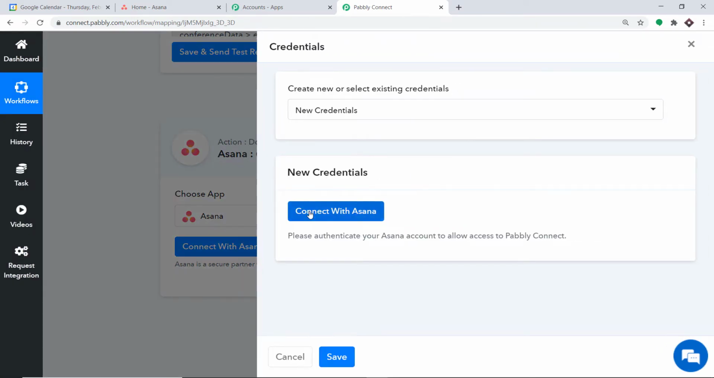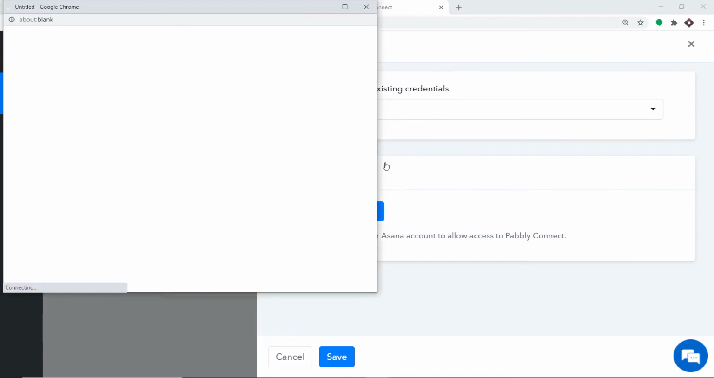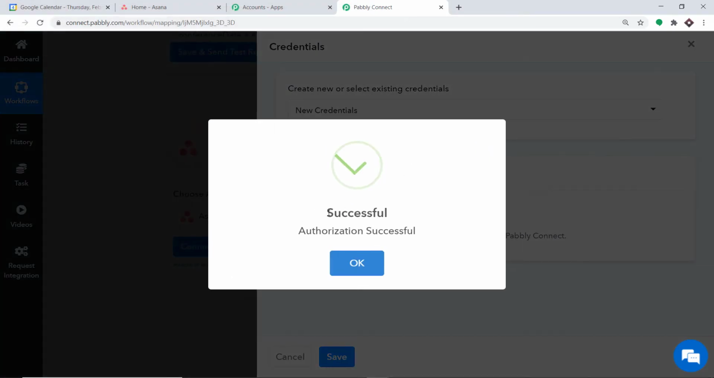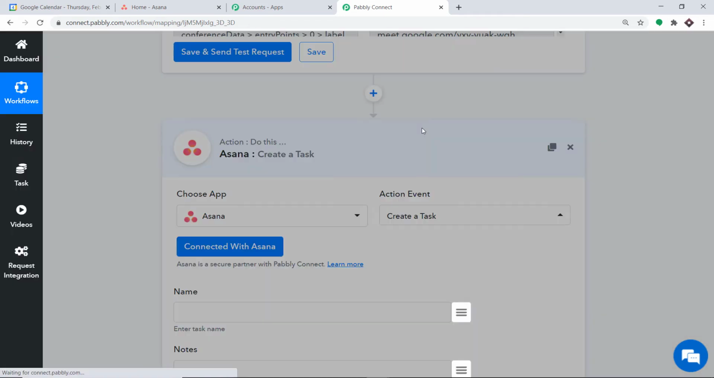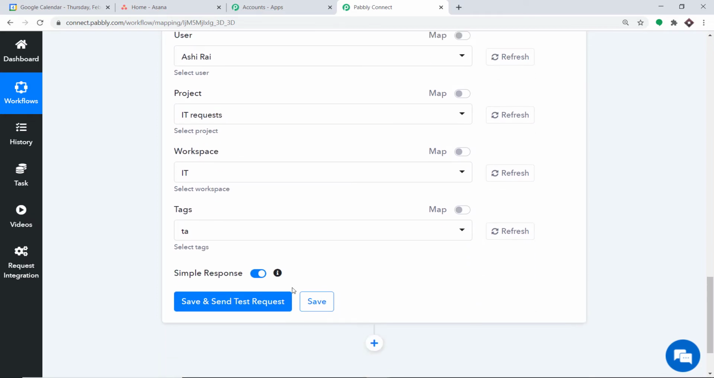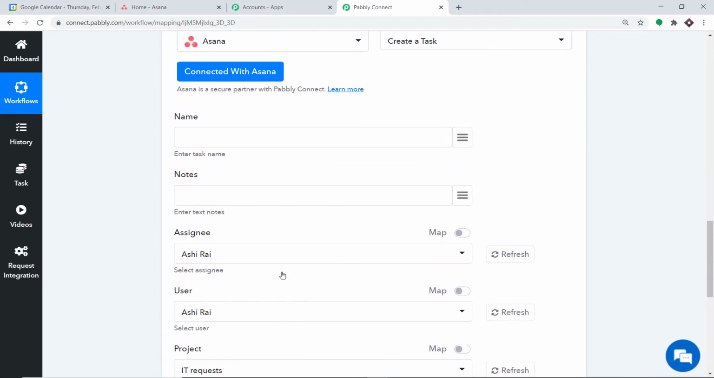In the new credentials, just again click connect with Asana. Okay, so it is trying to connect. Okay, so it is showing the authorization is successful. Just press OK. Okay, so when you click on OK, a set of blanks has appeared in front of you. The purpose of these blanks is very simple. We are going to create a task in Asana from the data that we have got from Google Calendar via Pabbly Connect. So in the name, we are just going to map in the name.